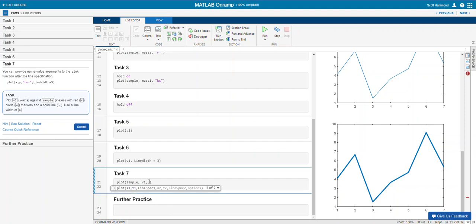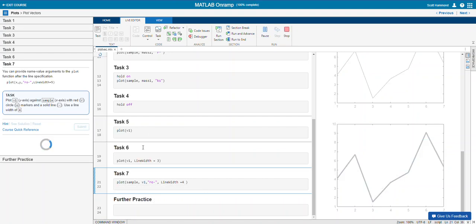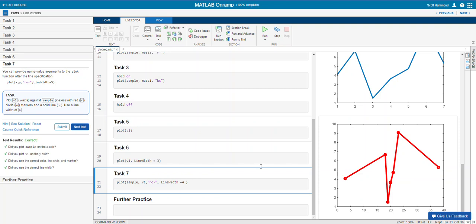So it's got to be sample first, then V1, because of the X to the Y. Do quotes. We're going to do R, O, dash, doesn't matter the order on those, comma, line width equals 4. Go ahead and run it. And that's what they wanted it to be.